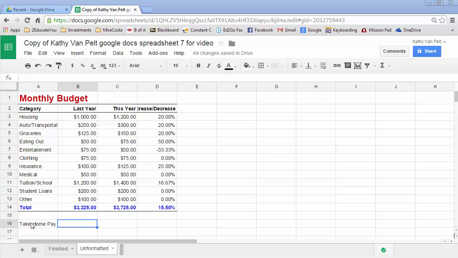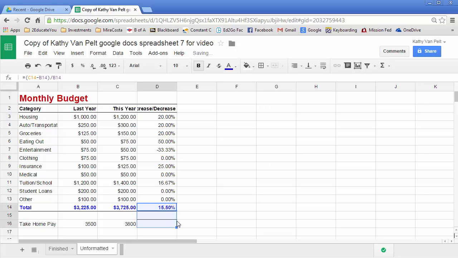In row 16, cell A16, you're going to type take-home pay, and then we're going to assume that last year you earned $3,500 and this year $3,800. And I do want to see what that percentage is, so I can copy this formula down. This is an error because it's trying to do math with these empty cells, so we can just delete that.